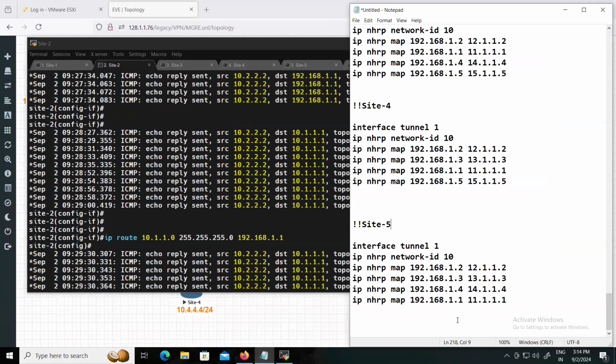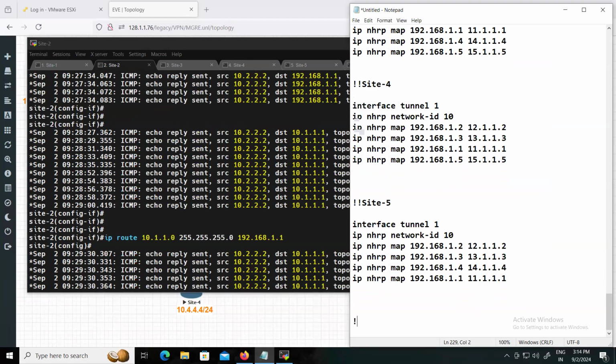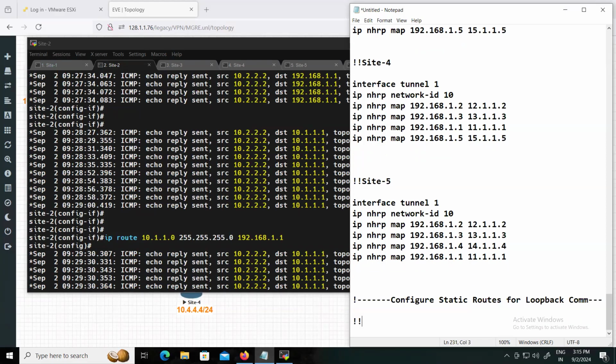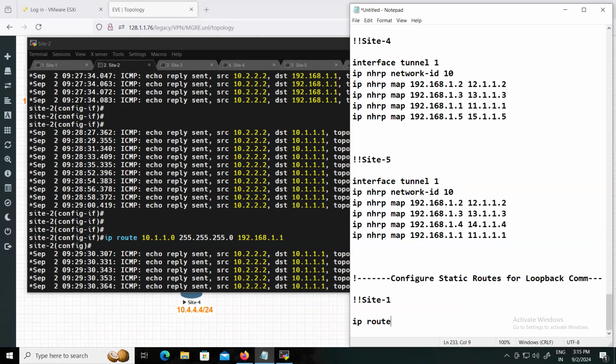So same way we have to give routes. So you will say, configure traffic routes. Now imagine you have 100 destinations, 100 sites, right? For loopback communication, on site 1, you will say IP route 10.2.2.0, 255.255.255.0, 192.168.1.2.